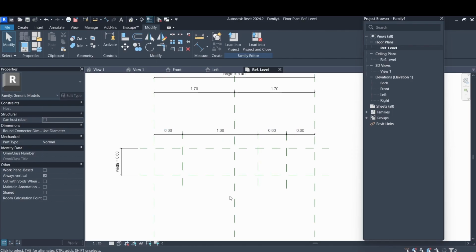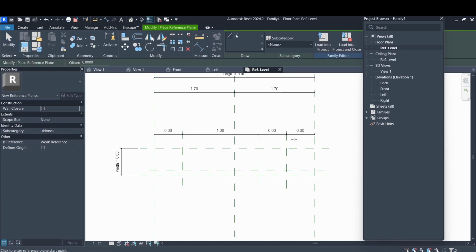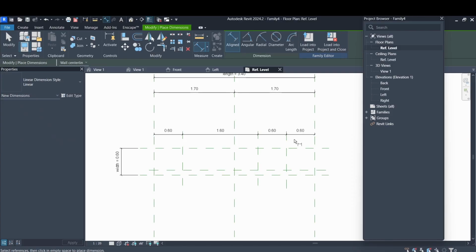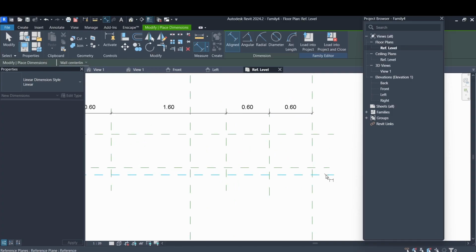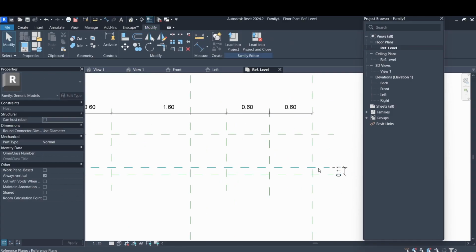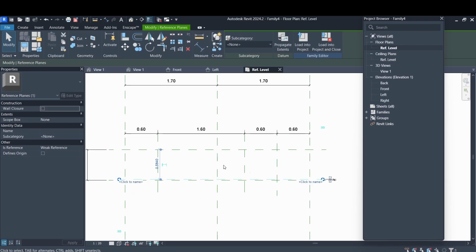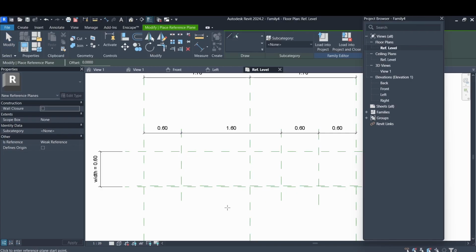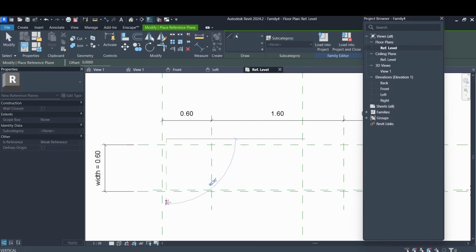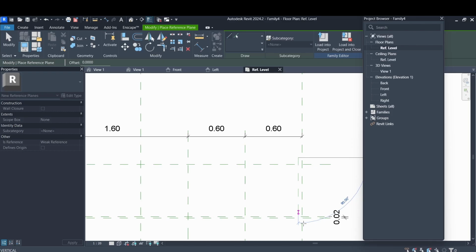Then we will create some more reference planes that will be referred to the thickness of our kitchen panels. The thickness will be 1.6 centimeters. Great. Again here and here.